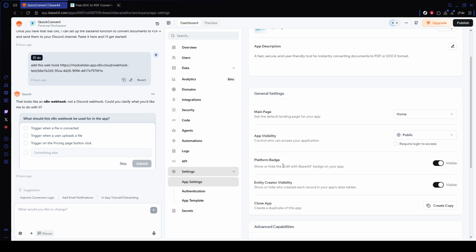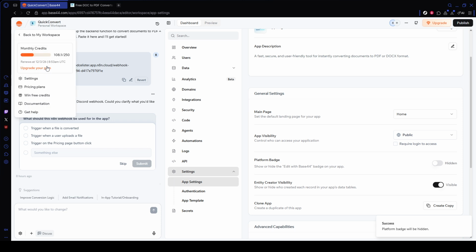In App Settings, look for the option related to the watermark. You should see a control or toggle to hide the watermark. If that control appears locked, that means it requires the Builder plan or a higher tier. The feature is designed for paid plans, so you'll need the appropriate subscription before you can enable it.